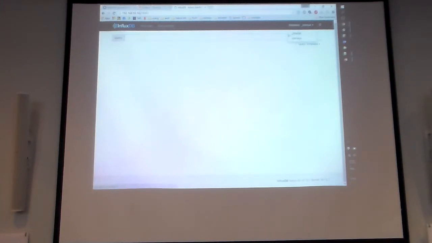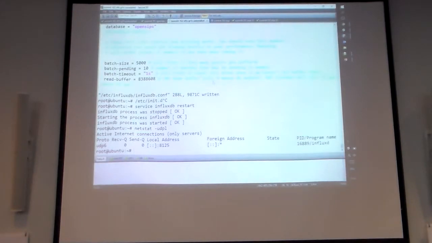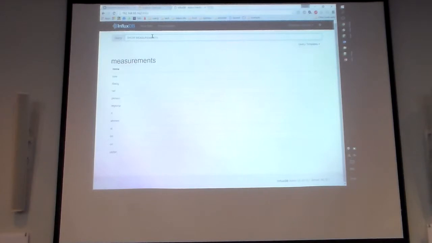Now we refresh this page. We have no database. Oh, we already do have an opensips database. We have no measurements. And we already have measurements. Why is that? It still has some data from my last run, I guess. What are we going to do? Drop the database. Start over. Success. Now it should be gone. It's gone. Create it again. Database opensips. Show measurements. Success. No results to display. Very good.